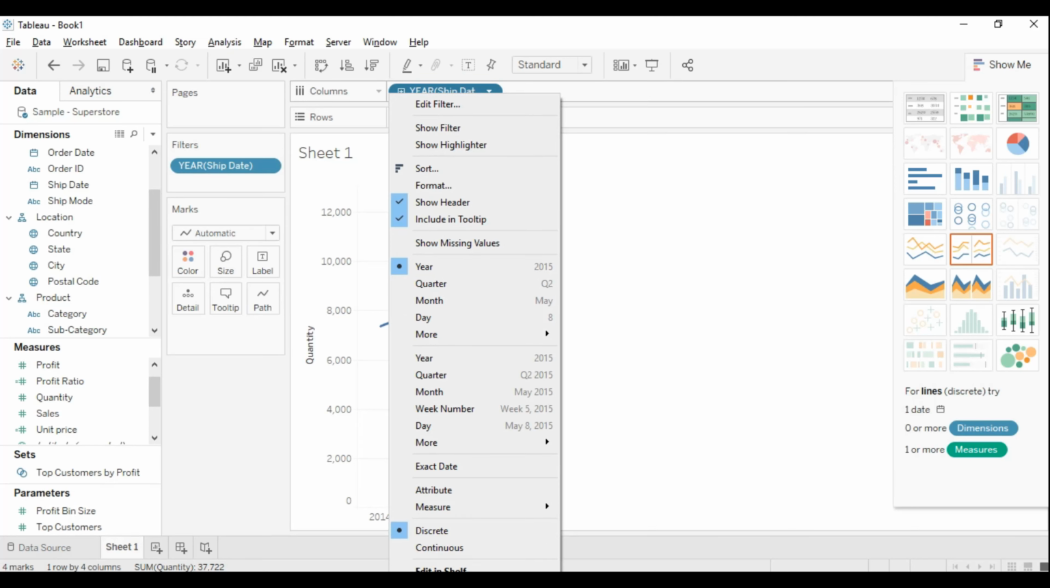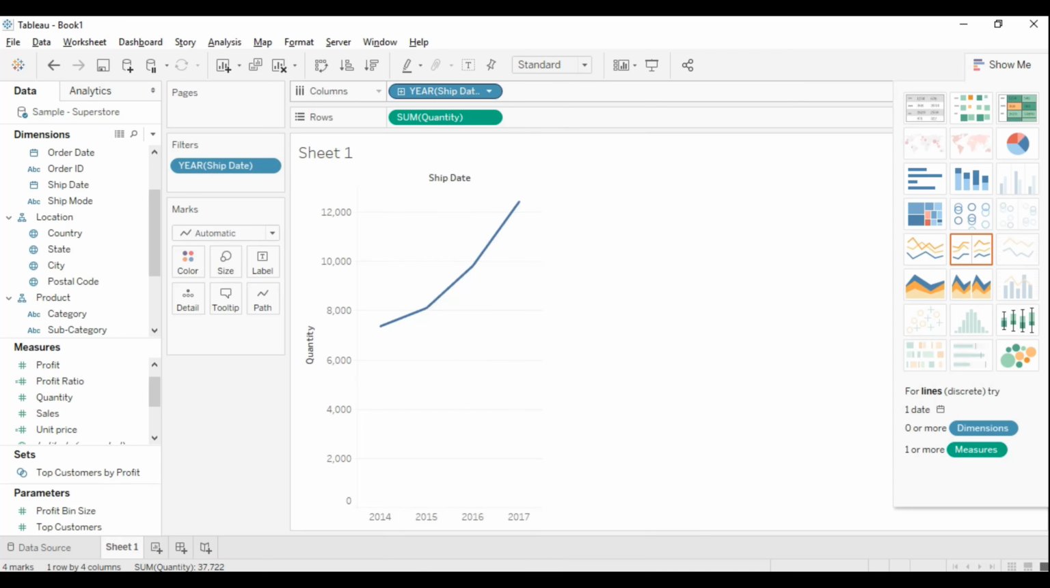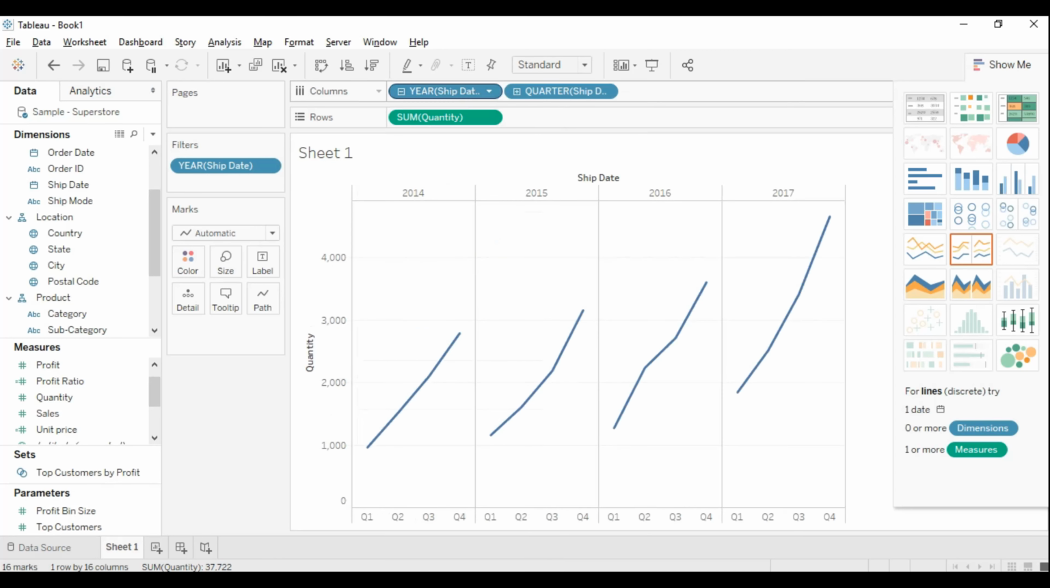Simple as that. Now on top of it, I wanted to do a second level hierarchy. I click that. I go for quarter. So look at this one. Each and every year, the first quarter starts with the lowest value, and then that keeps increasing till the fourth quarter. The same trend follows for all 4 years. It keeps increasing. Simple as that.